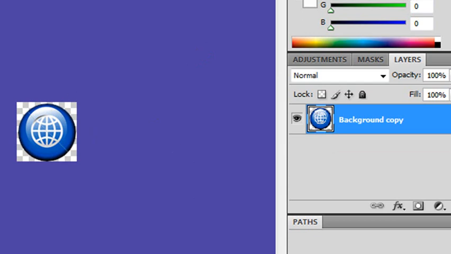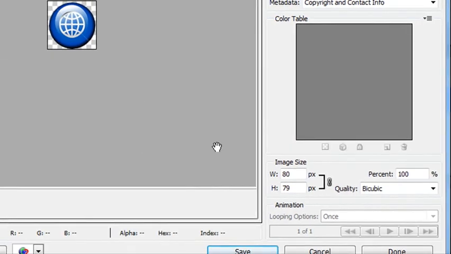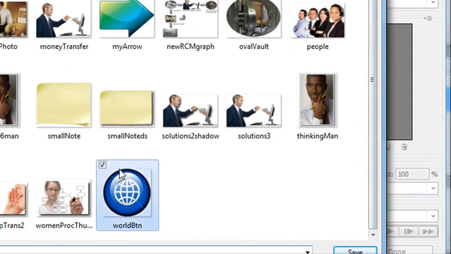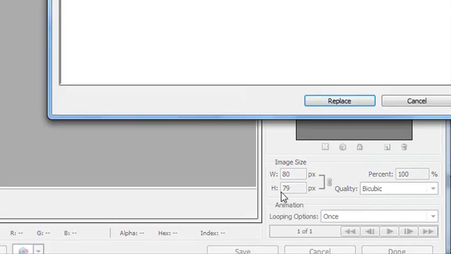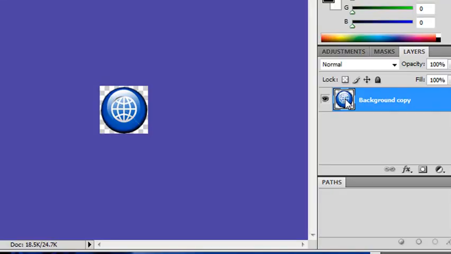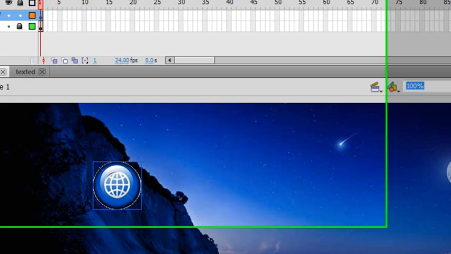Okay? So now let's go ahead and export this. Export. Save for the web. And it's looking pretty good. And it's still about the same size. We're going to save that as the world button. Once again, save. And it's going to replace it. And then we're just going to bring that into Flash and it'll replace what we have in Flash. So let's go ahead and do that real quick.